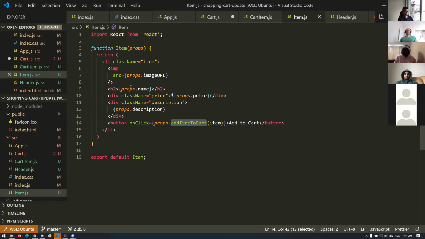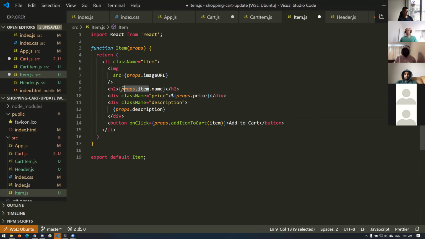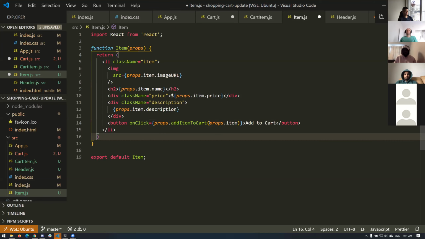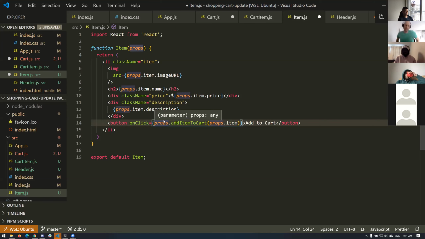So I'm going to go back. I'm going to have to fix these. So this is now props.item. Everything that was props before is now props.item, except for this one. And now we have an item that we can pass back to this thing. Now, again, there are other ways. Don't get me wrong. There's always other ways, right?